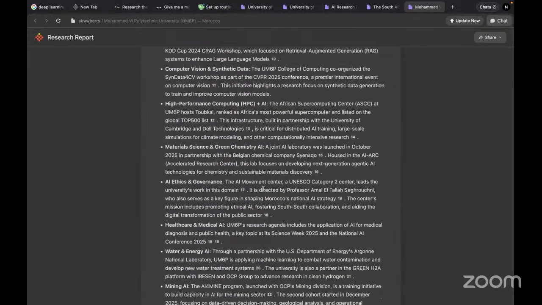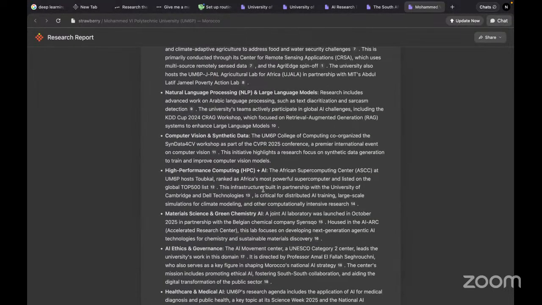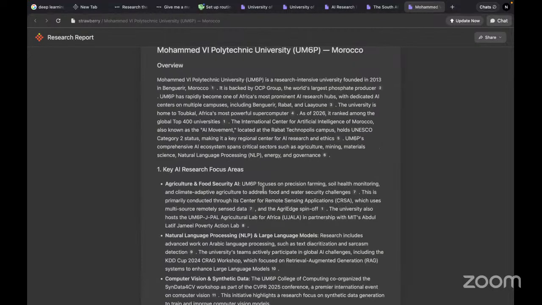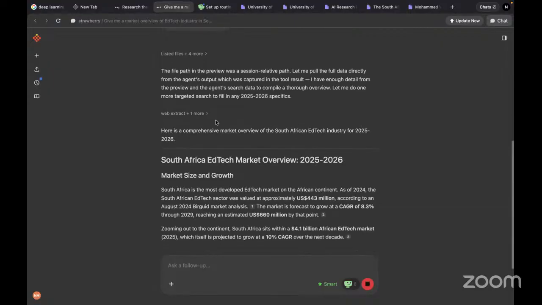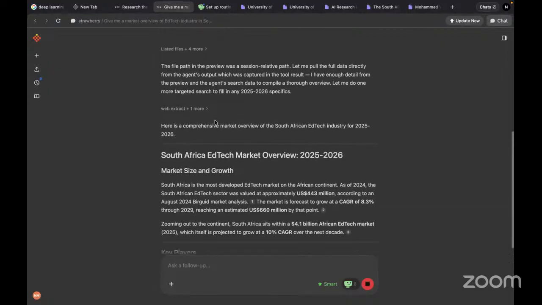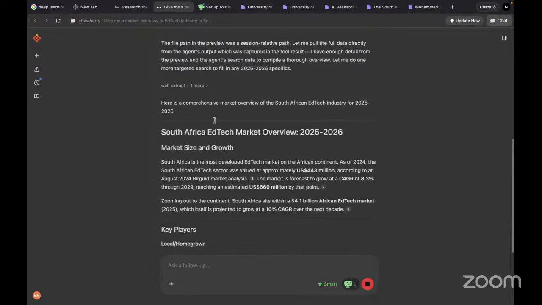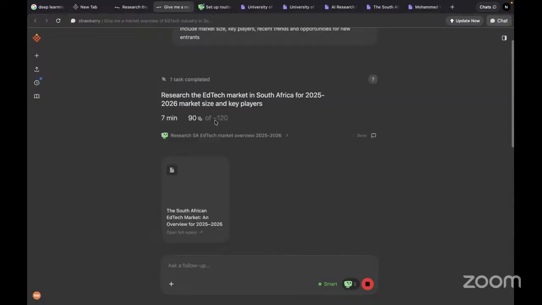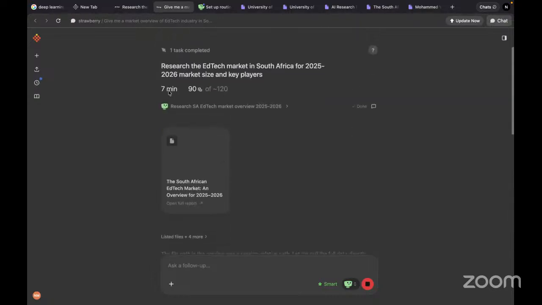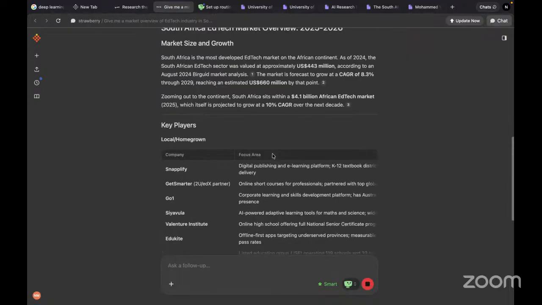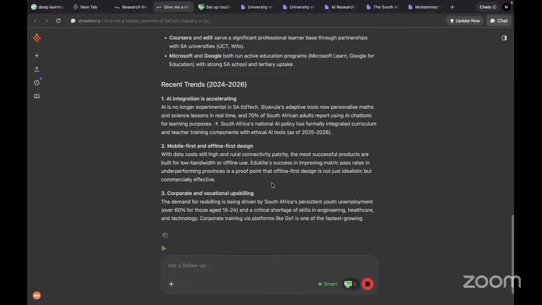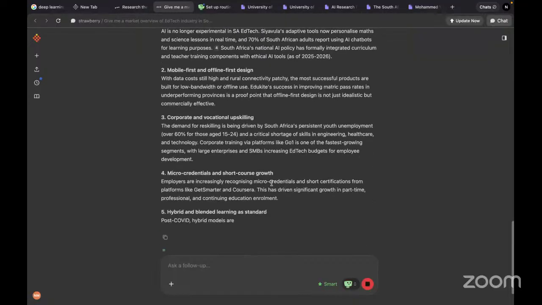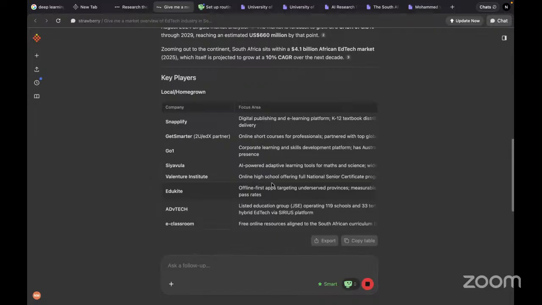So with this one, it's done. So it did not even reach the 120 tokens. It completed the task within 7 minutes. So now it's just summarizing the findings that are also listed inside of the report that it generated over here. And then after this, I want to prompt it to create a document. Create a Google.